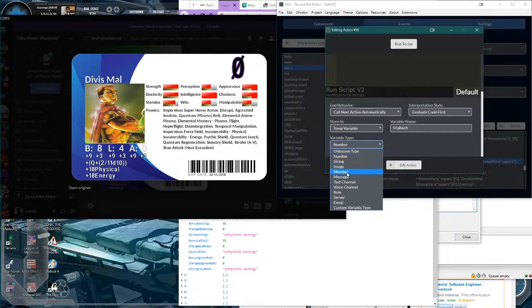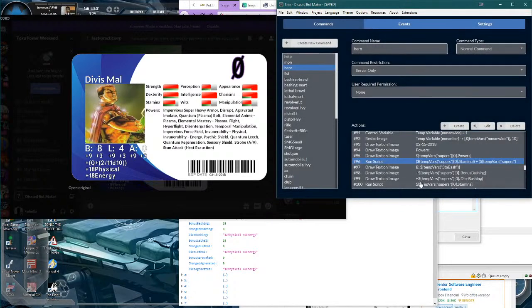But you can see here, you can do all kinds of stuff here. You can specify it as an emoji, a server, a role, a voice channel, text channel, a message, a member, an image, a string. But in this particular instance, we're doing numbers, we're doing math. We want to specify this is a number so that when we do calculations with it, there are no problems. And we're going to see that.